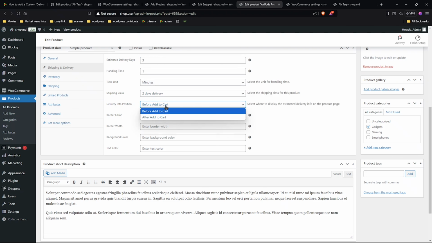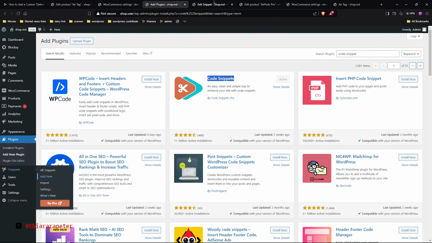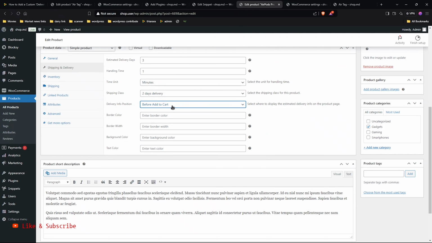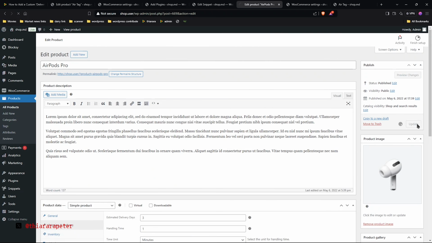The other thing is the position you want it to be displayed. For this one, do you want it after the add to cart? For this one, let it be before the cart. We have border. You can put something like a red border, width, I can use something like 2. A background color, I can use something like white. Text color, let me use red or black. With that now, all I need to do is publish.